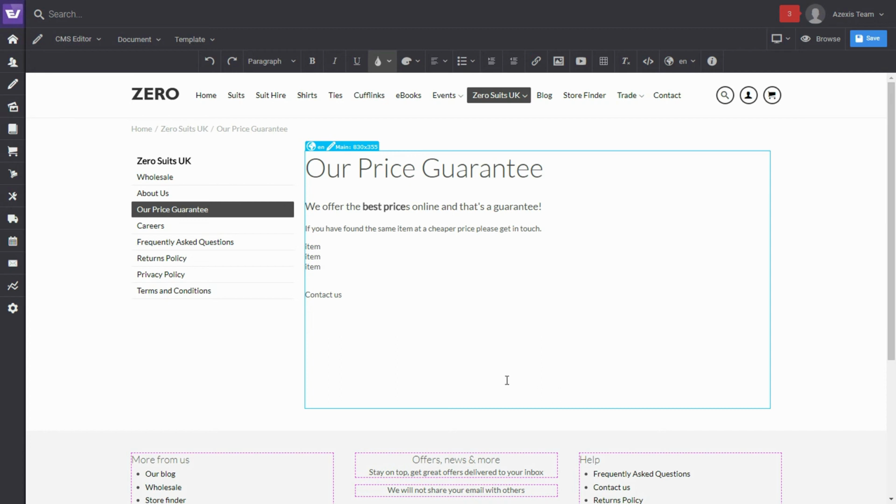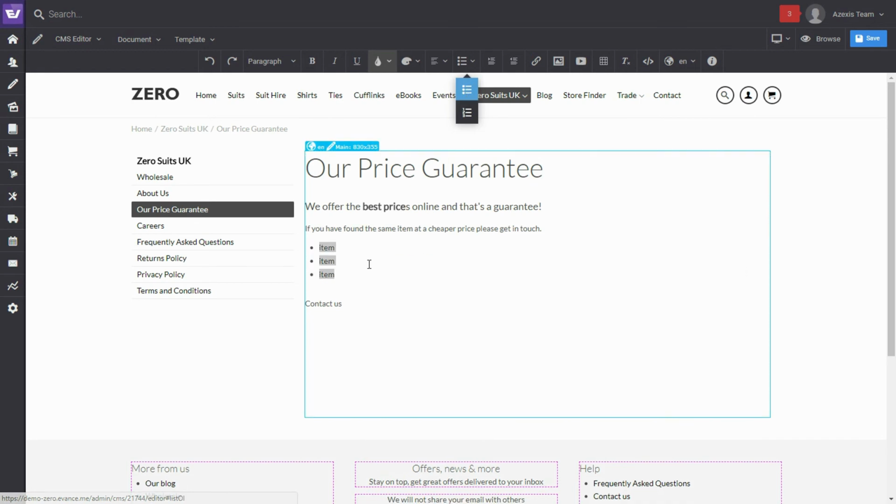Something else you can do with text is to add lists. So you can see here that I have added 3 items. To make this a list, I can simply highlight the items and then go up to here and select the bullet pointed list. So this is known as an unordered list. There we go, that's created the list for me. And then if I highlight them again, I can change this to an ordered list, which is a numbered list. So there we go.